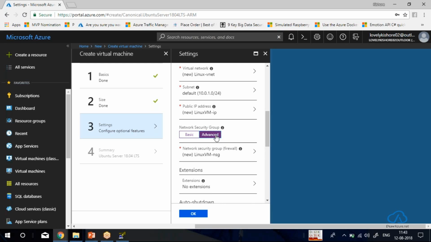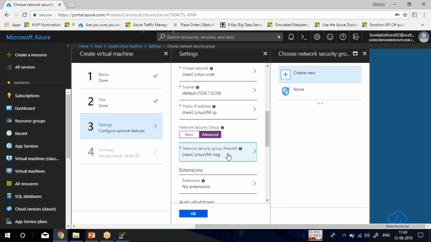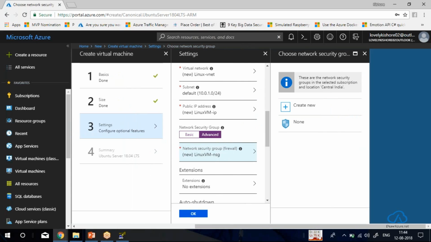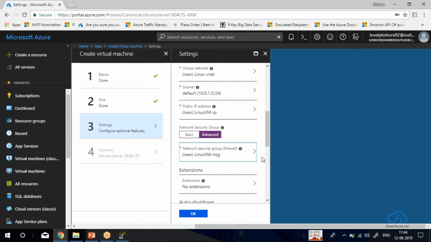So just click on this advanced button in here. Then you can click on this Linux VM-NSG. If you see here, you would have got a default network security group which would have been created, where there would be a default TCP port which would be opened through the port number 22. This is the port number which will be used in our Linux machines when you try to connect to internet. So just click on OK, and now that's all. So you just connect it.